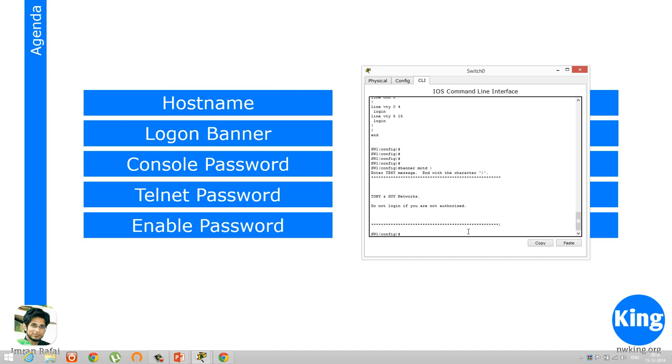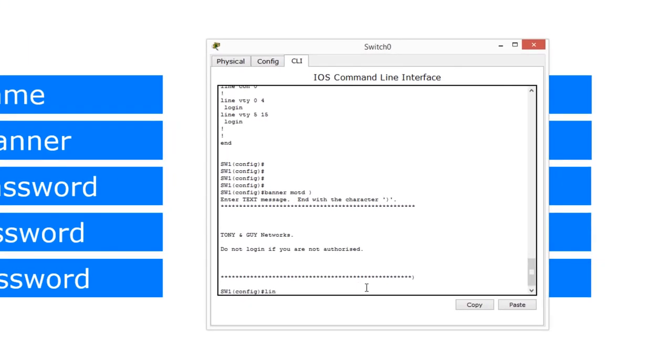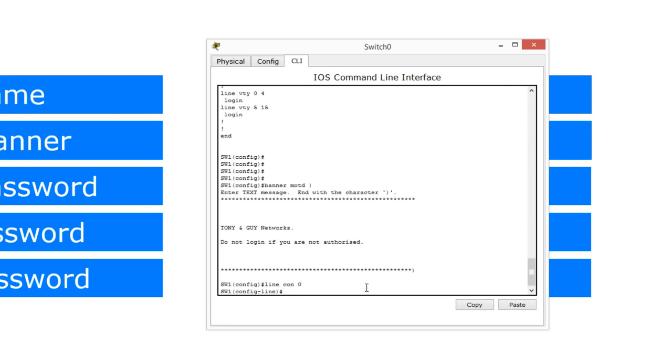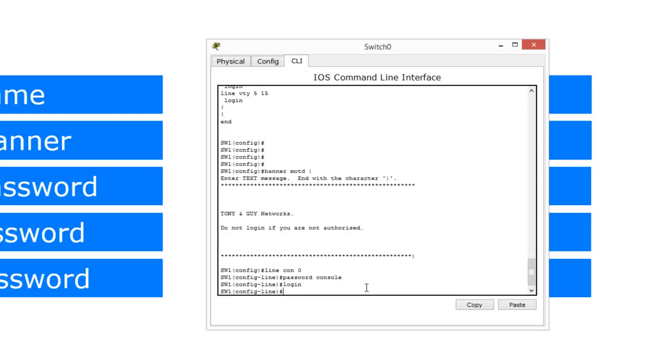Let's set the console password. Console, as we know, is line, so we say line console 0 because there's only one console port in every switch, so line console 0, right? I need to set a password, right? So I'd say password Cisco, right? Or let me say password console, just to identify different passwords, and I need to say login, right?